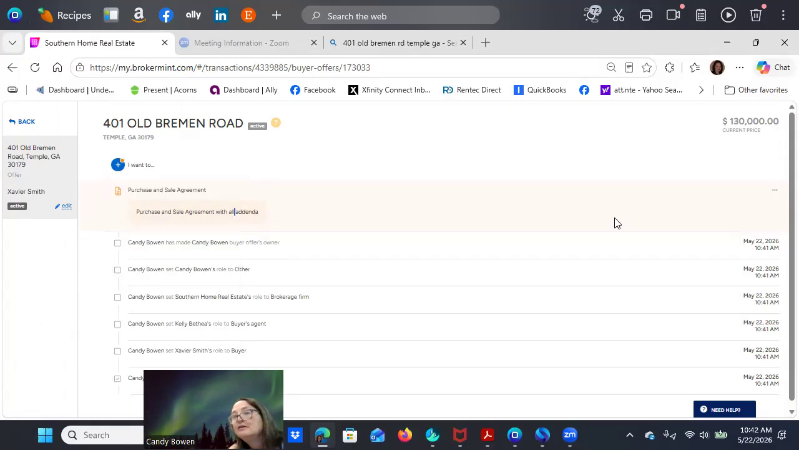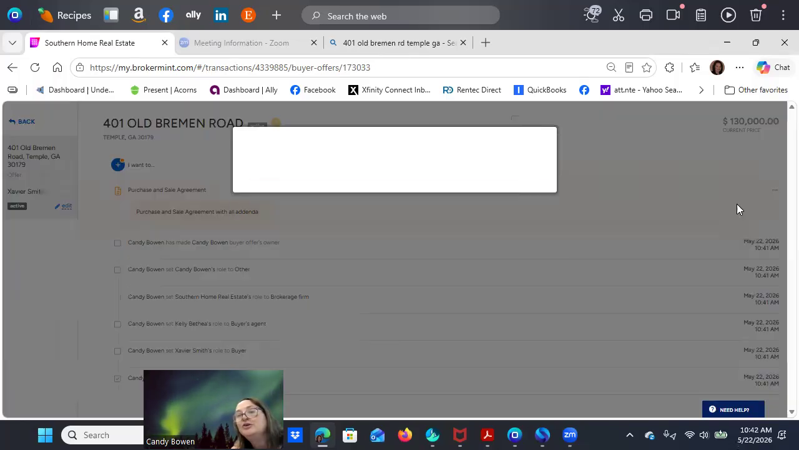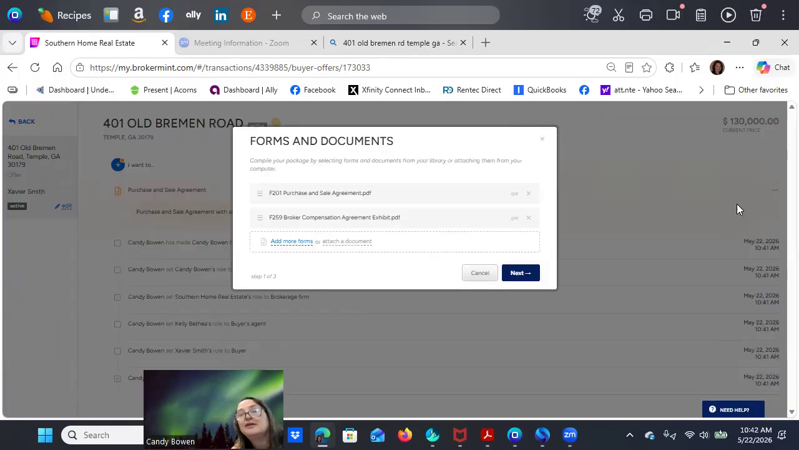So on your Boat Trails, since you have an Alabama license, does it pull up the Alabama forms on Boat Trails for you? Yes, it's there. All right, so we clicked on purchase and sale agreement. I'm gonna come over to these dots and I'm gonna use those forms. Then it's gonna add the form. So right here, it added the purchase and sale agreement and the broker compensation exhibit.